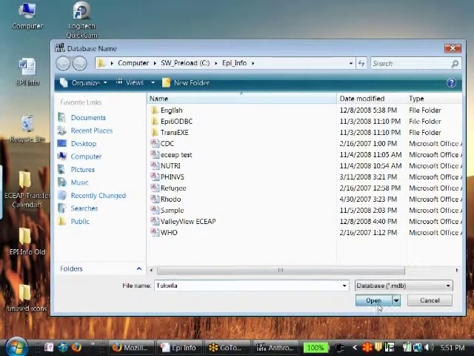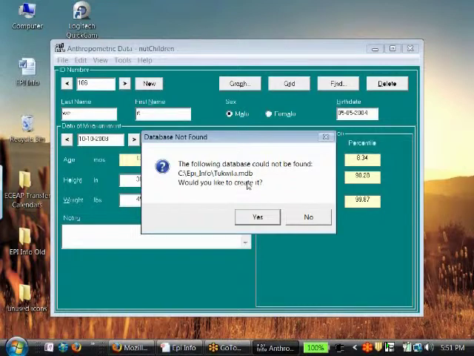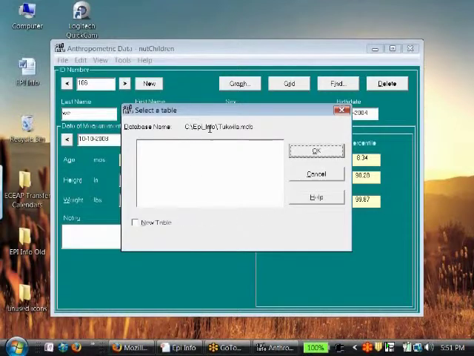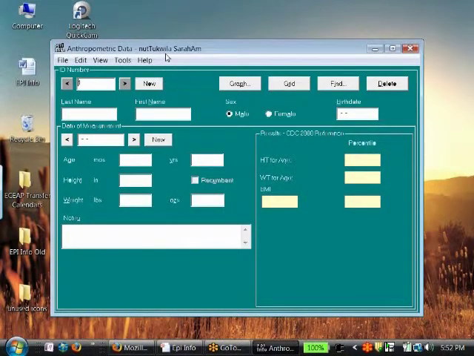So type in Tukwila and click Open, and it says it can't find Tukwila because it wasn't in the list. And would you like to create it? You click Yes, I'd like to create it. Now you want to make your table of all the kids in the classroom. Select New Table. At Tukwila there's only an AM and a PM class. But if you had multiple teachers there, you might want to say Tukwila teacher, and you may have Sarah AM class. So you'll click OK. So you see Tukwila Sarah AM class.